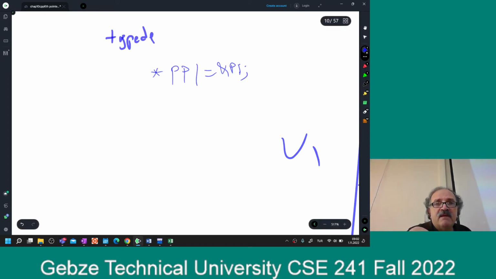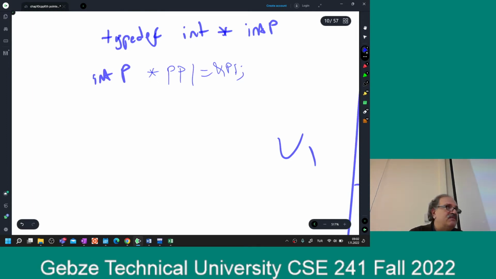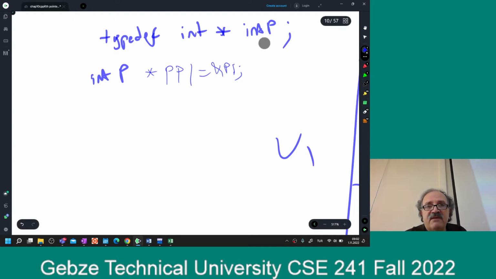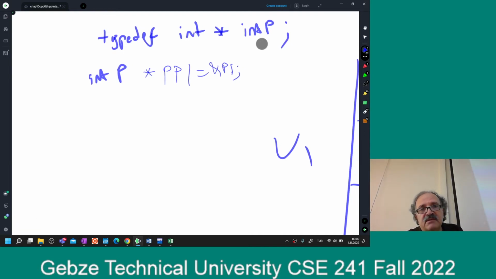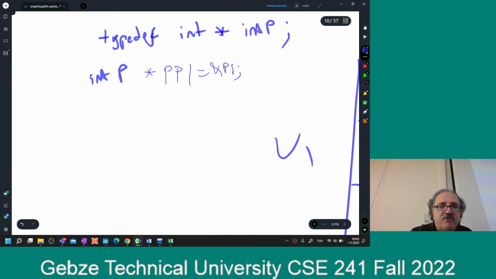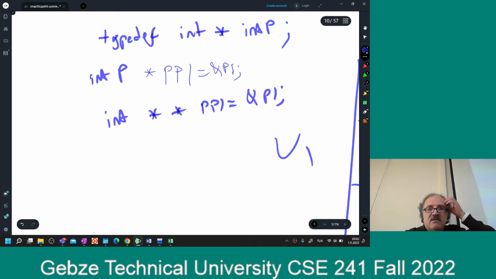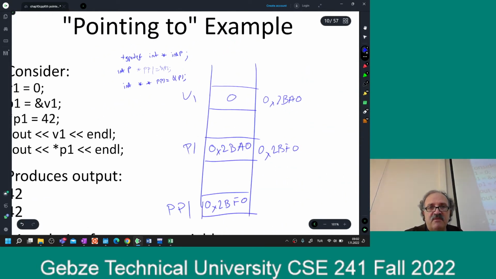Make a new typedef. My new type definition name is int pointer. Then you can say maybe integer pointer. But syntax-wise, it is exactly the same thing. I defined a new typedef from C, remember? I can do that, but I don't prefer this kind of notation. This is much cleaner. Integer pointer pp1 gets the value of p1. So this is pp1.